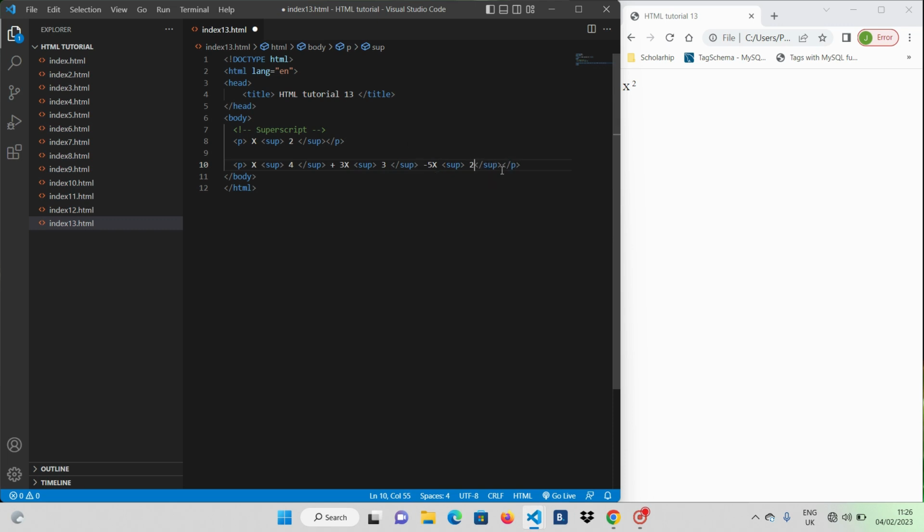I'm creating a basic polynomial question. Then plus 7x minus 25. So you press Control S, save, see how the browser renders it. We can see we have x raised to power 4 plus 3x raised to power 3 minus 5x squared plus 7x minus 25.